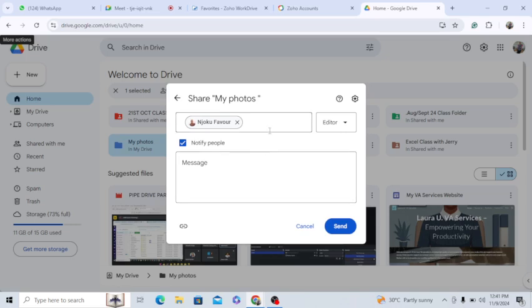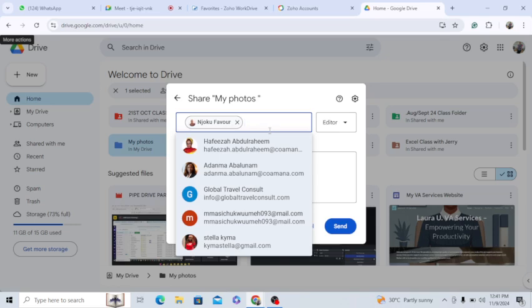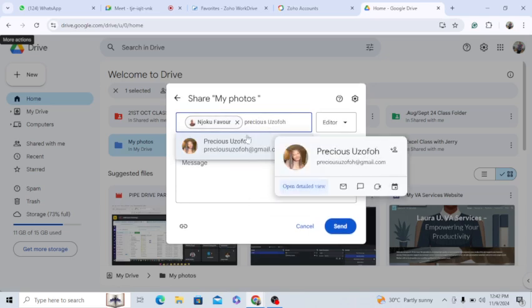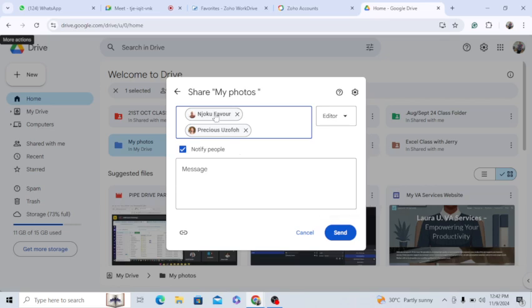I can decide to also add somebody else. I don't know who is here. Okay, Precious. I'm not sure about Precious. Okay, so yeah, this is Precious. So you people are members of my team. We are working together, and I need you to be part of this team. And you guys are editors. When you come in, maybe Precious is meant to create a Google Slide and Favor is meant to create a Google Doc file. Maybe there are just different jobs. So this is how you collaborate on Google Drive.